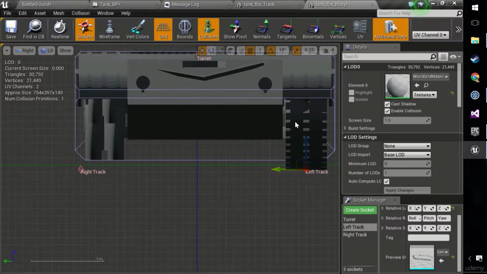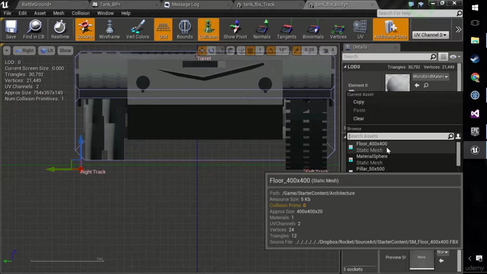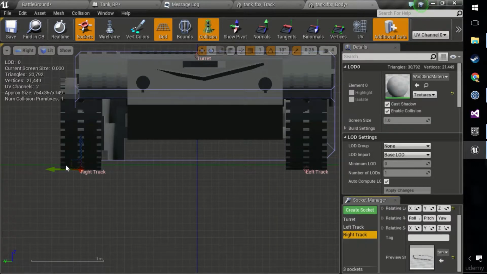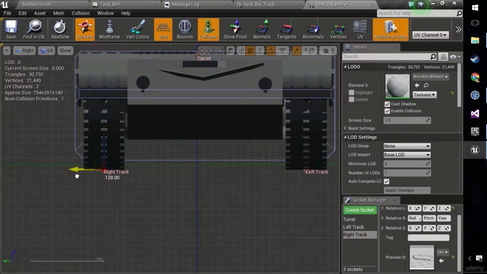So you can get the track in just the right position. There, great. All right, let's do the same on the right track. I'm always nervous when touching these sockets because they're buggy, or at least they are at the time of recording. There you go. That looks fine to me.